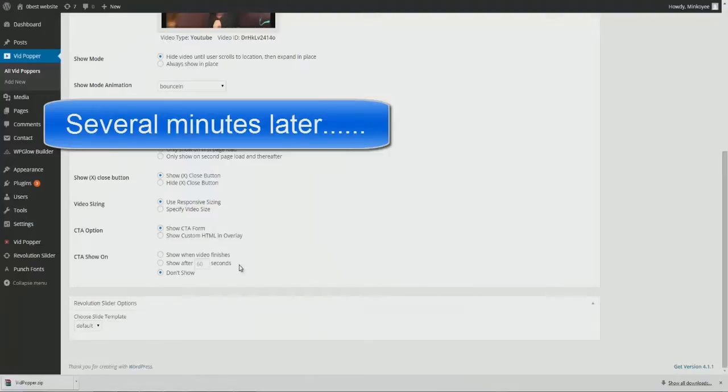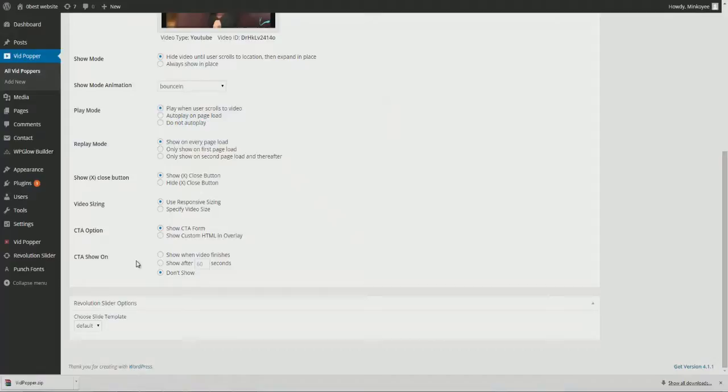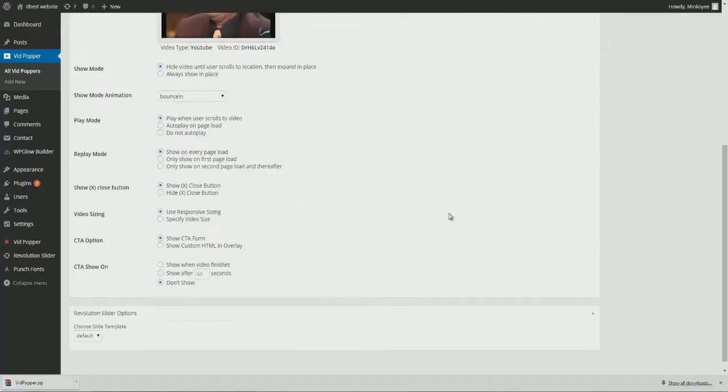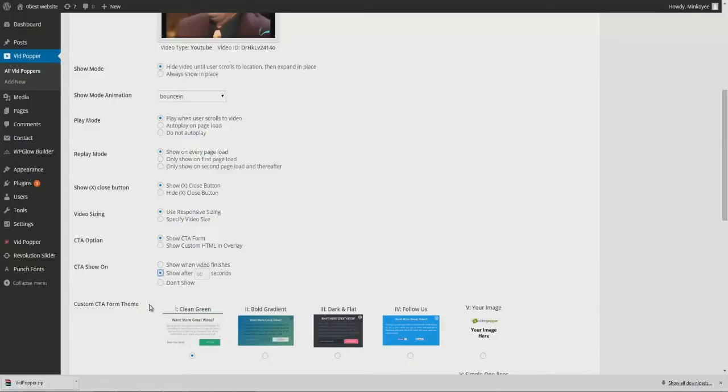Alright guys, very important. I finally figured this out. Inside your settings for your Vidpopper video, you will find the default setting is for your call to action to show never, don't show, and that's what I had. I'm not sure, I think by default maybe they should change this to one of these two, but this changes everything. So basically what you want to do, you can either have it show after X number of seconds or wait until the video finishes.